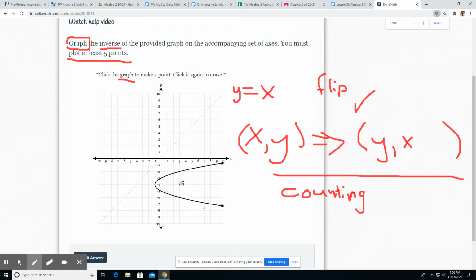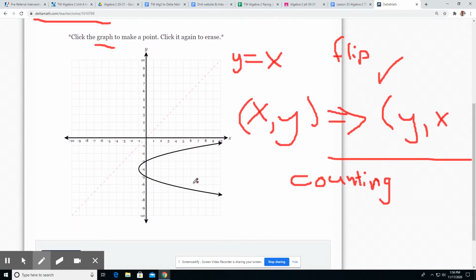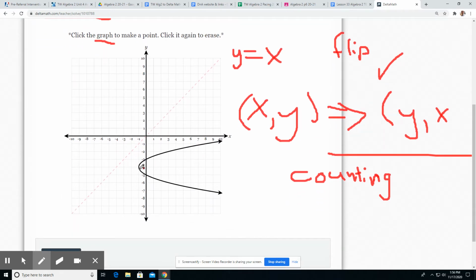All right, so let's go ahead and zoom in a little bit and look at this a little bit better. Let's start with our first point. We need at least 5 points. So this point right here, it's kind of like a vertex, and this is the point (-1, -4). Let's go ahead and flip it first. If I flip it, I just exchange the letters, so this would become (-4, -1). So -4, 1, 2, 3, 4, and then -1 right here. All right, so that's the flipping technique.